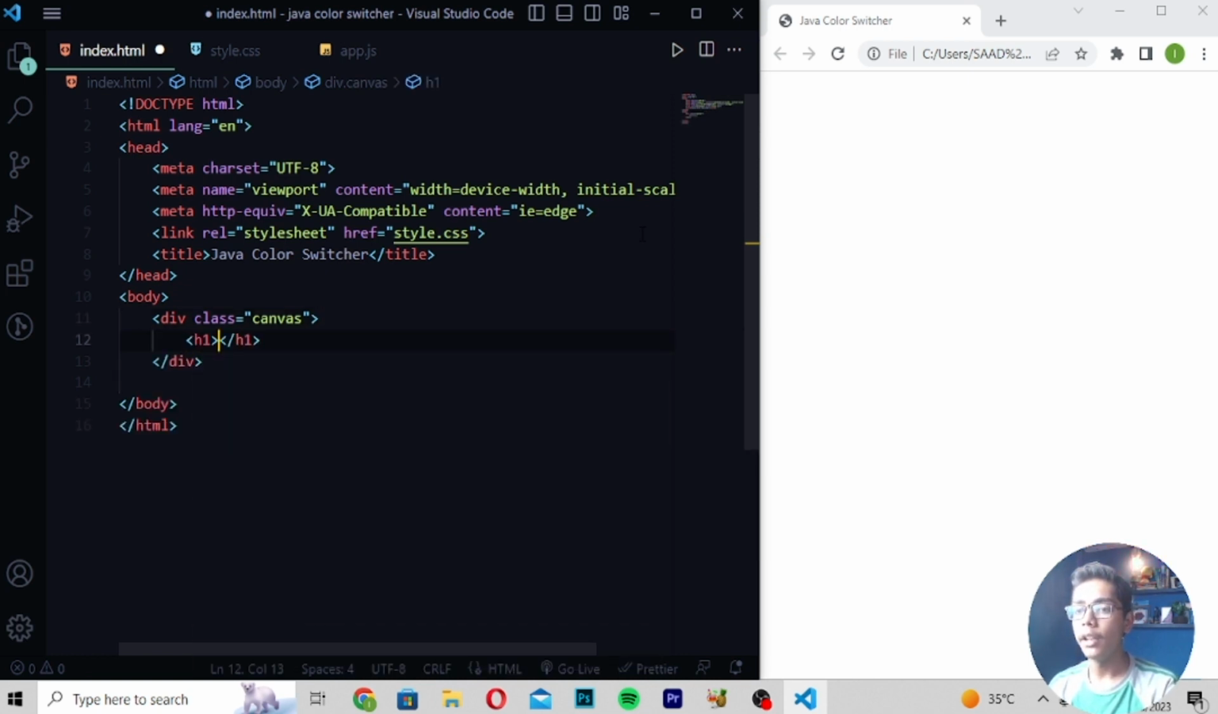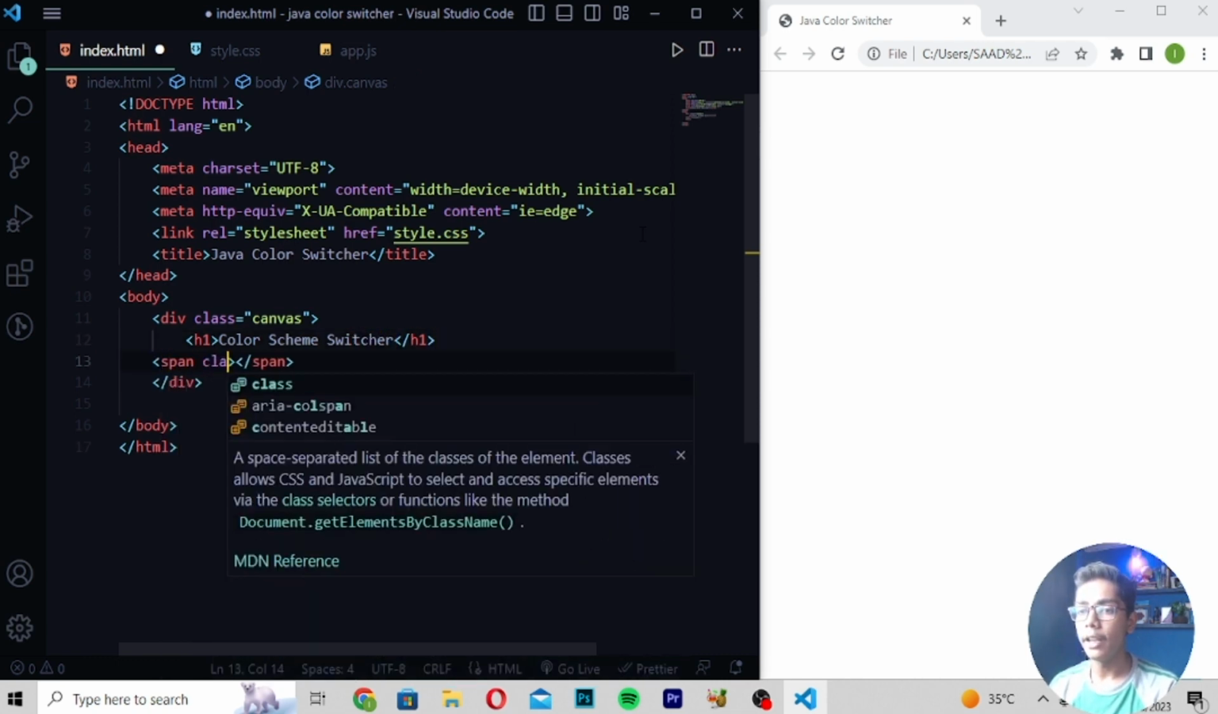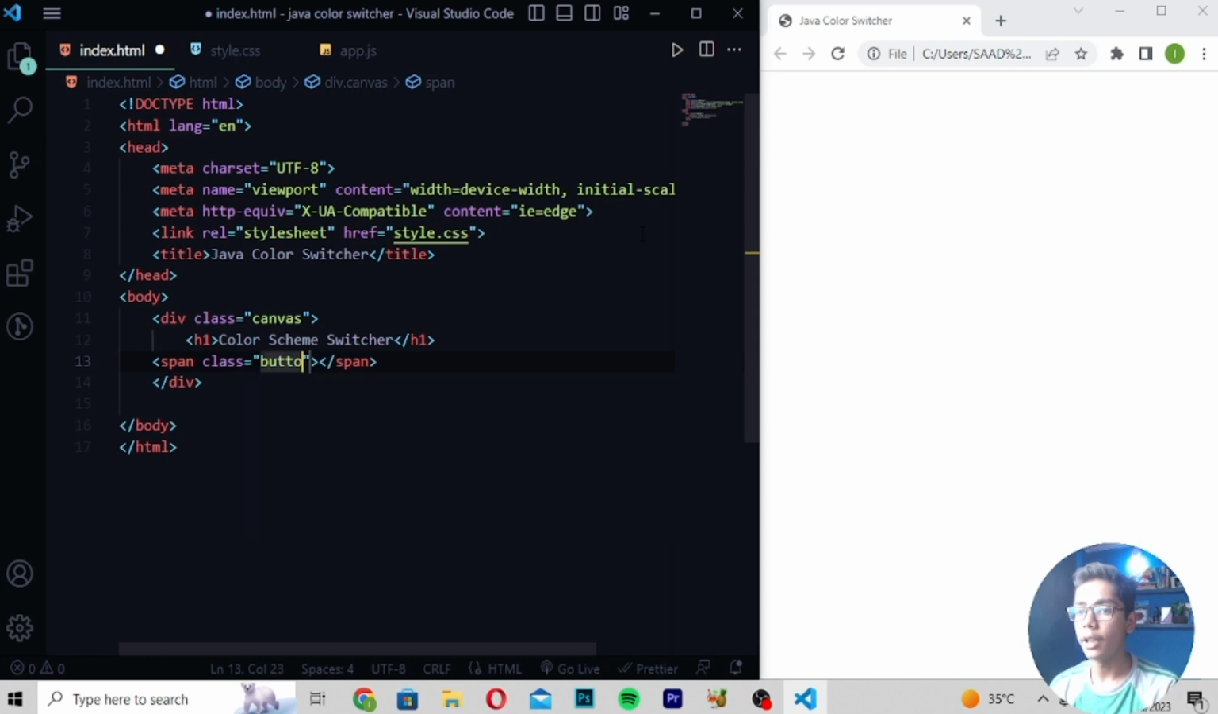Then I will now write here color scheme switcher. After writing this, you have to move down after this h1. Then you have to create a span tag in which I will create a class button. So we are making these three buttons, I mean I'm making three buttons. So when I press this button, our background color will change. This will be our color switcher, and we will put in one functionality from which our color will change when we press our button.